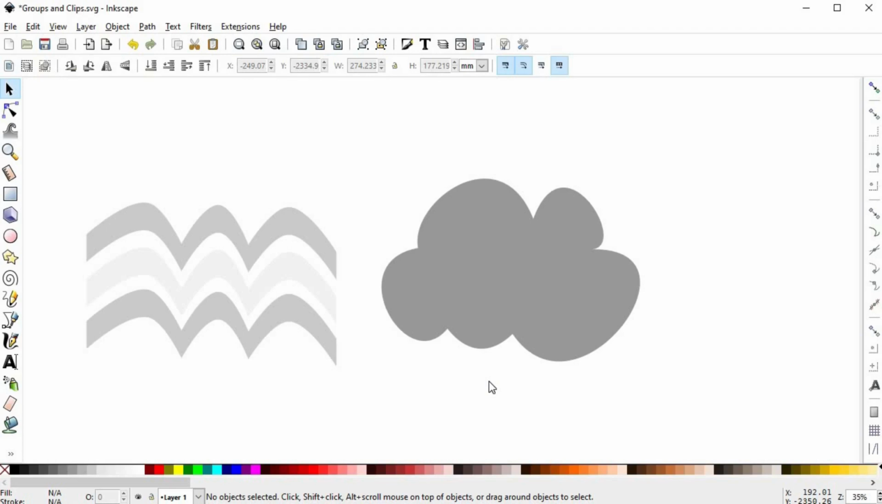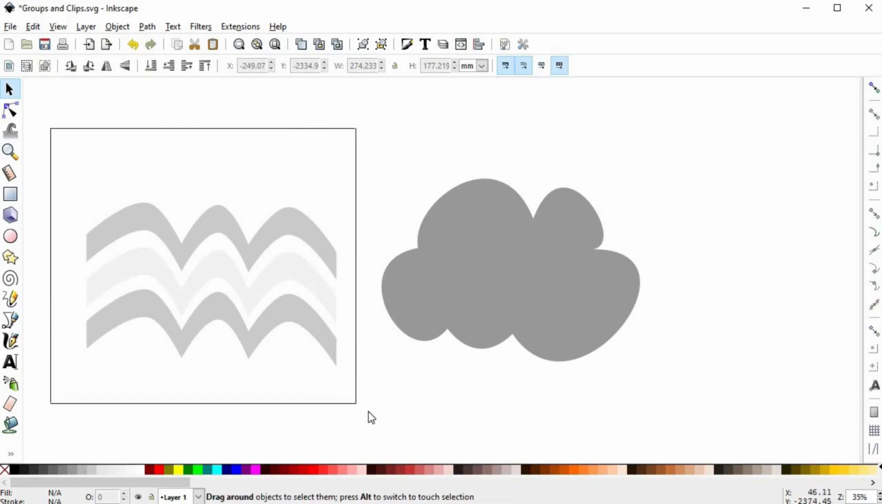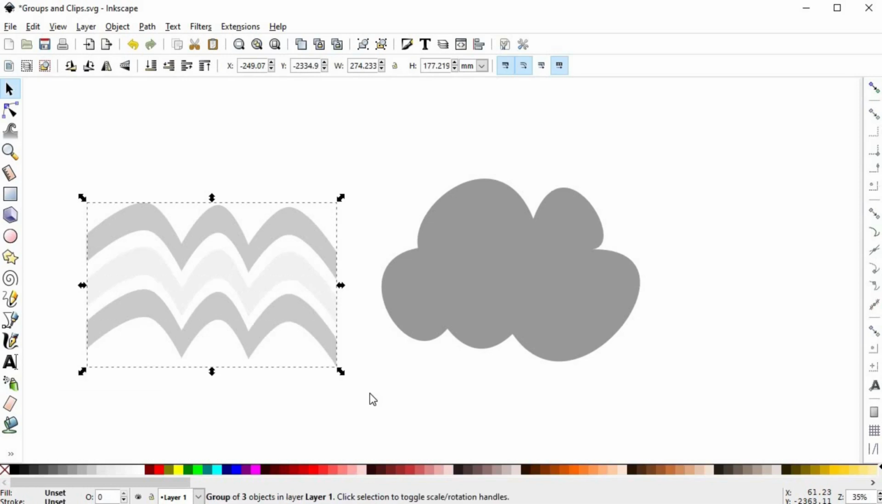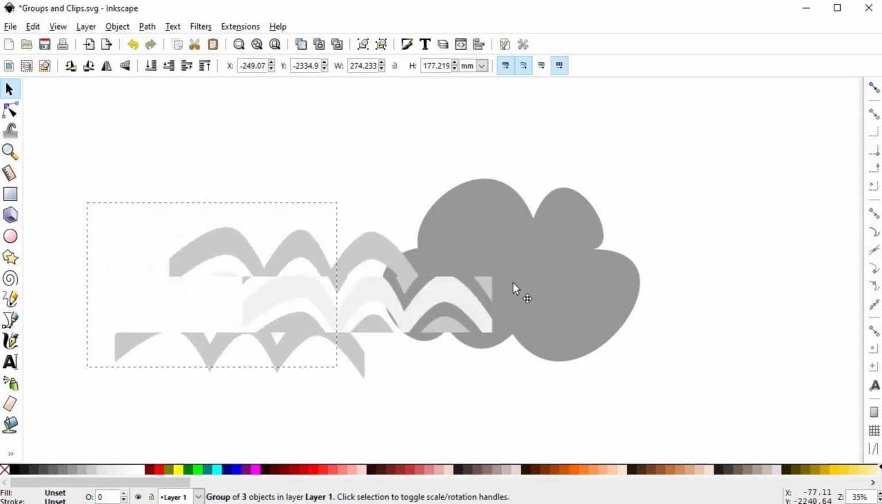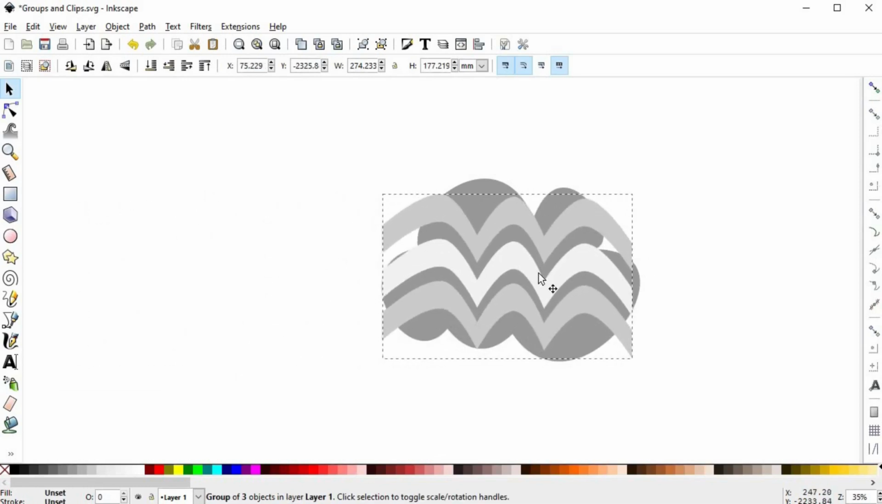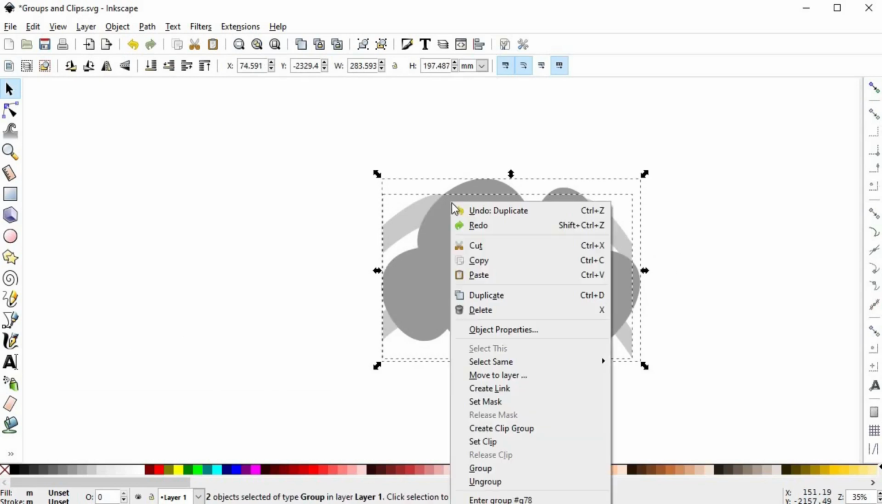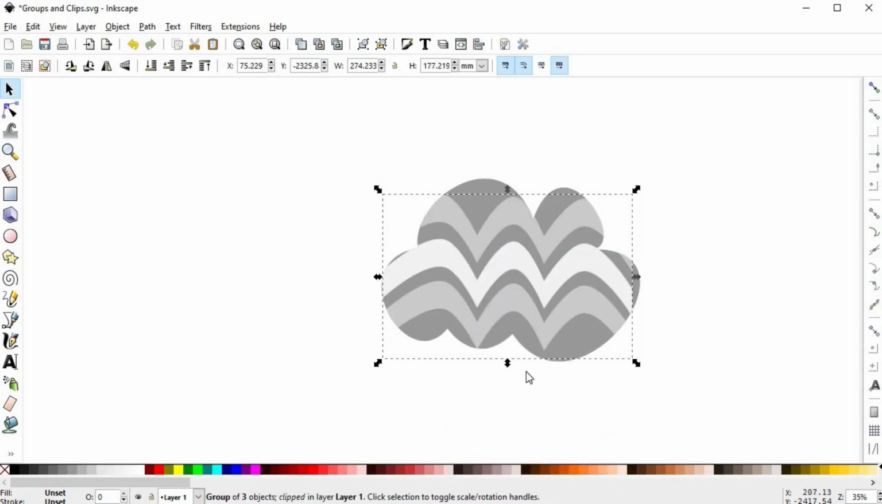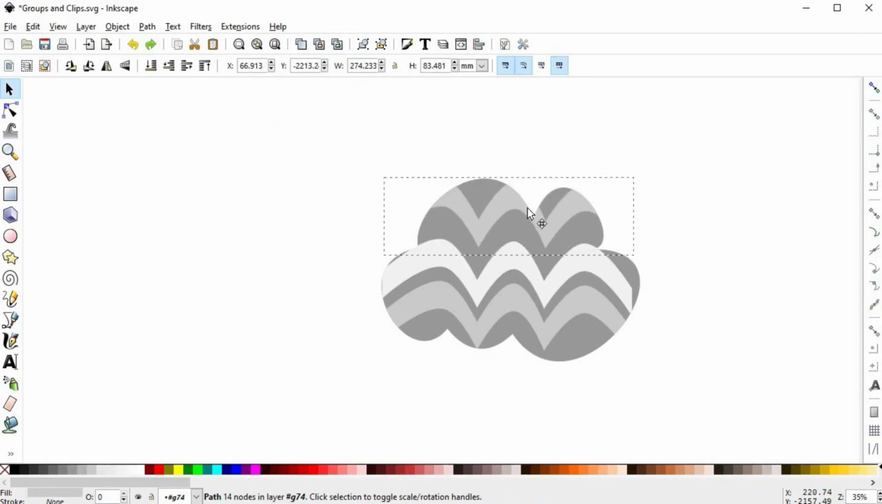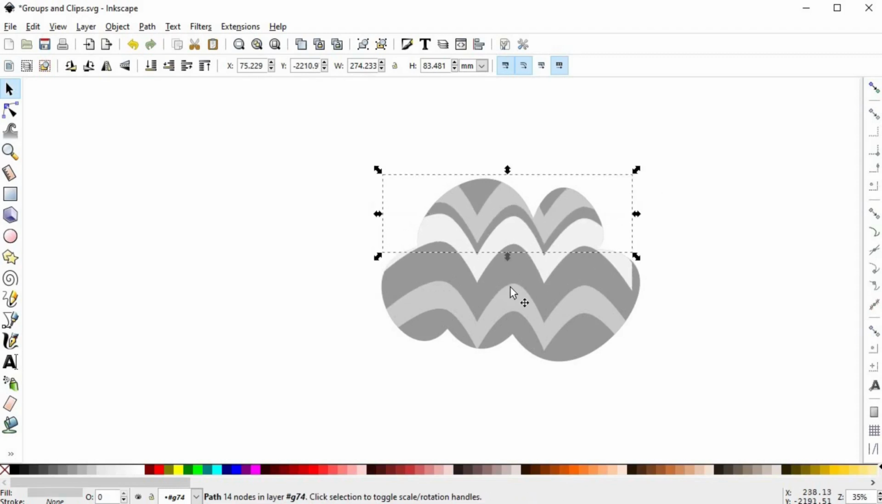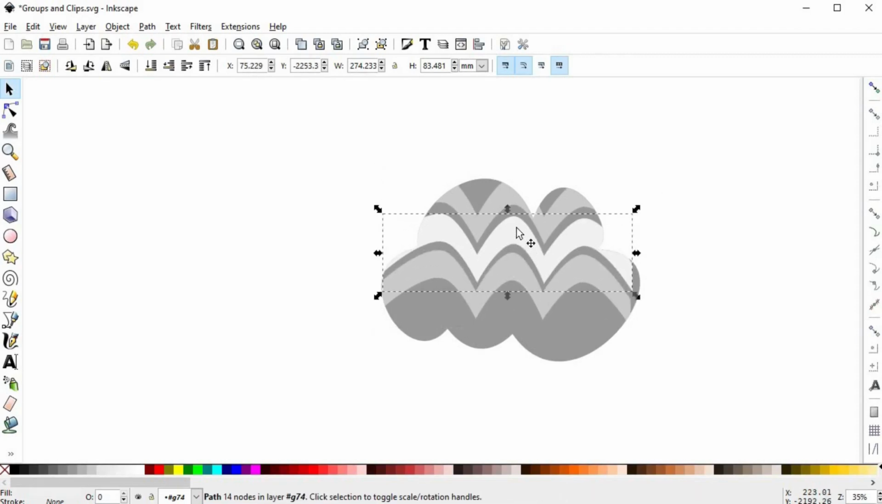So first, make sure the pattern is a group. Select all shapes and hit Ctrl G. Now put the pattern on top of the cloud. Duplicate the cloud and perform a simple clip with it. Because the clipped pattern is a group, you can enter the pattern group and easily move the shapes, modify them, and even add new objects without fear of leaving the silhouette of the cloud. It's really powerful.